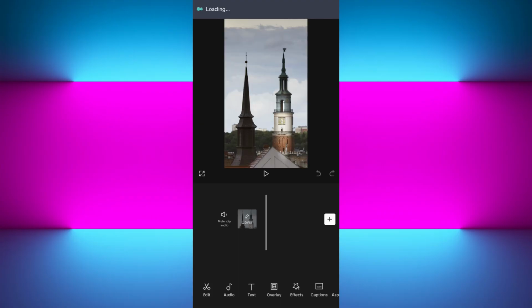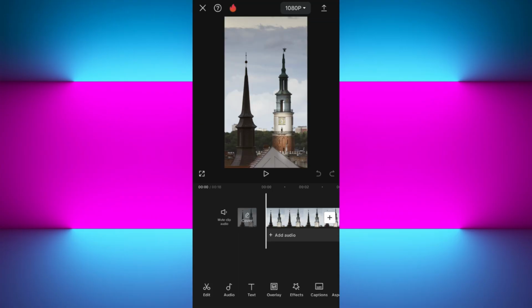So first of all, tap on the new project option and your gallery will be opened in front of you. Over here from your albums, you just have to select that particular video which you want to edit in Capcut. After selecting it, you need to tap on the add option in the bottom right hand corner of the screen, and as you can see, now that video is in my timeline. Over here you can start your editing.